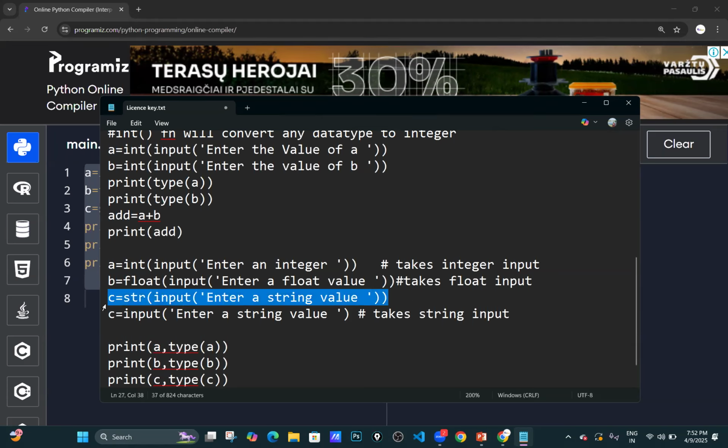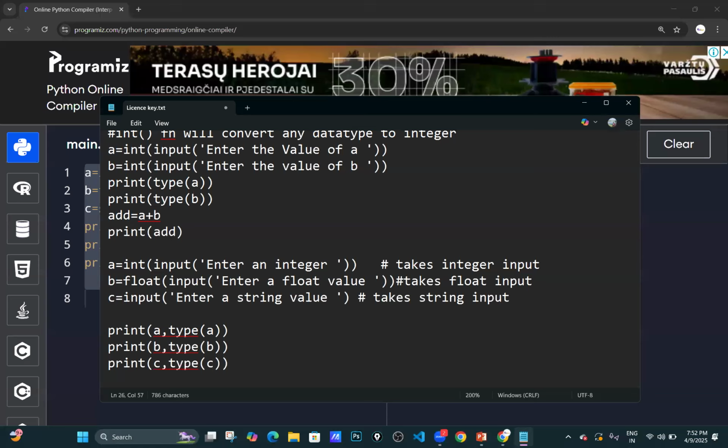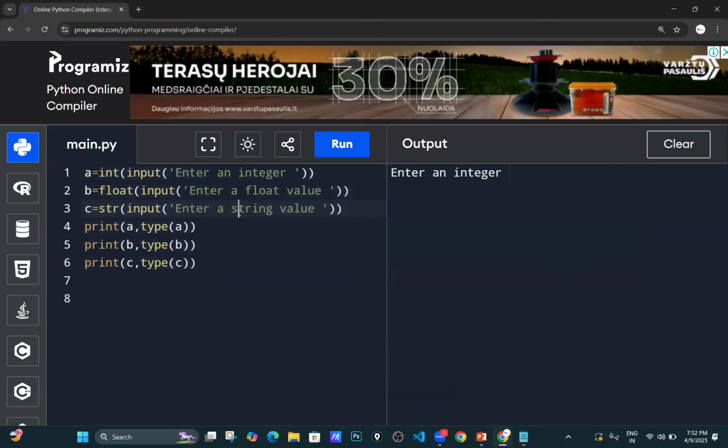We have a string function, that's fine, but leave it as it is. It's already a string. What happens if you convert it again into string? Just a waste of time. So you can simply leave it in this manner. That is about taking input.